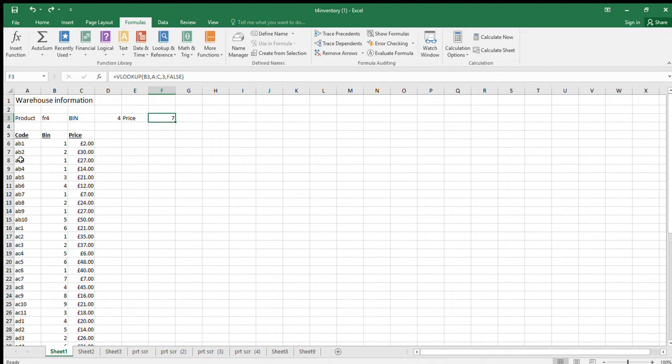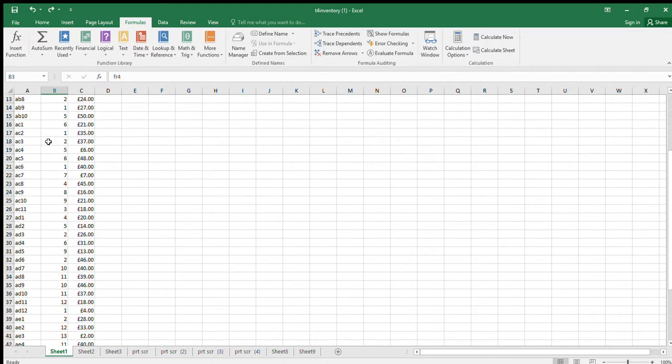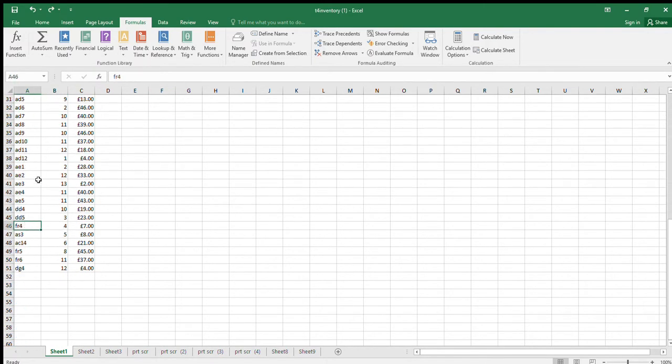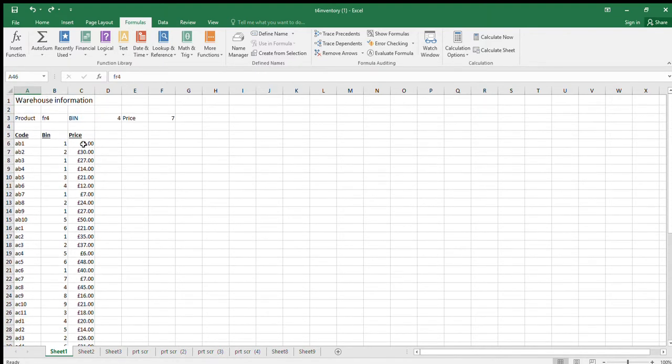So a VLOOKUP, we look at the table, we're going to go left to right, and a HLOOKUP, we will look at the table and we go top to bottom. We can't use a HLOOKUP here because there's nothing really to go top to bottom from, in terms of there's nothing to catch hold of. But we have got this nice product code on the left hand side, which we can use here in this FR4 and say, find FR4 in here, go across and pull out the bin and the price. So that's how we're going to do that.